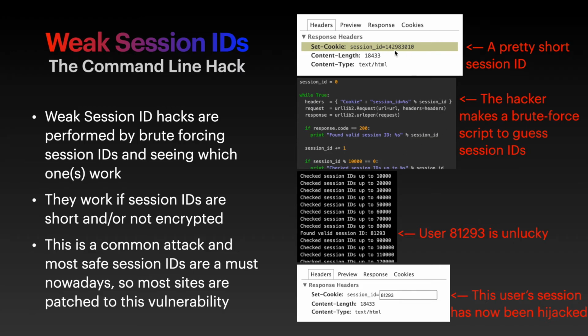All right, so this is a pretty short session ID, right? So the hacker makes a brute force script to guess session IDs. Beautiful. User 81293 is unlucky. So the only thing the hacker needs to do is put this number into the session ID parameter, either by using inspect element or something, and yay, this user session has now been hijacked. This is really not a good situation. Like I said, most sites are patched, but if they're not, this can be quite dangerous.